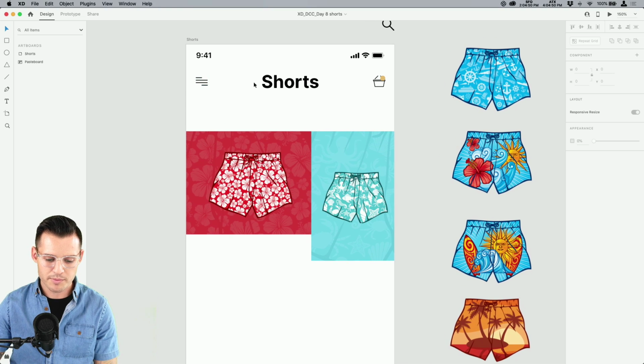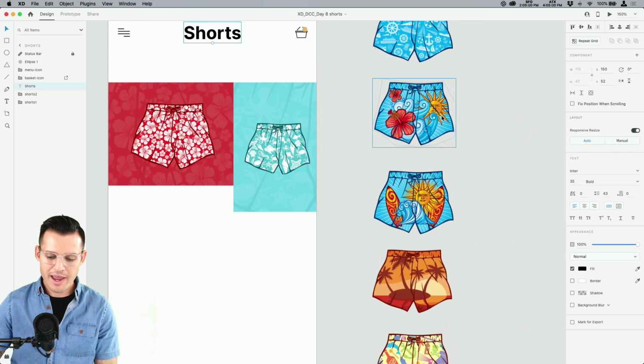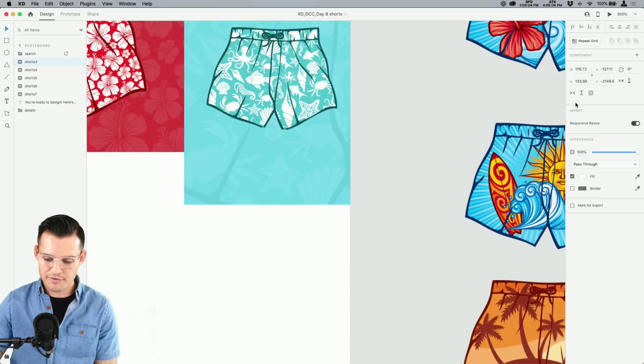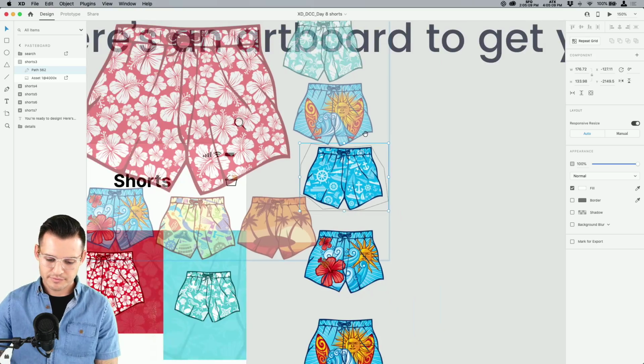We got a status bar up top. We got a very obvious title that just says shorts. We got a little cart and kind of like an active state for our cart, a little navigation icon I made. And then we have a bunch of little shorts. Now you look at these and they're kind of interesting because it's literally just one JPEG. Are we seeing that?